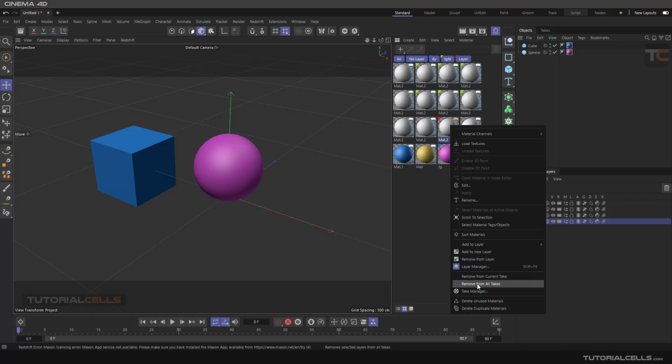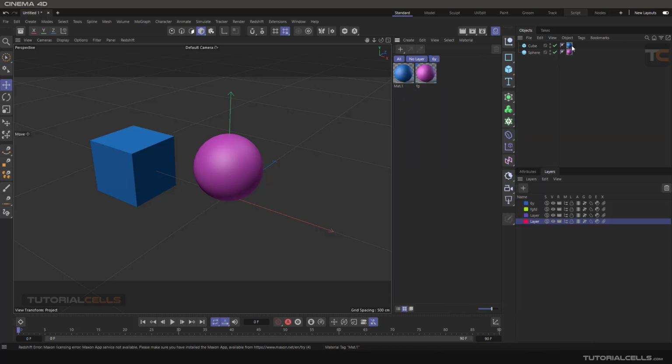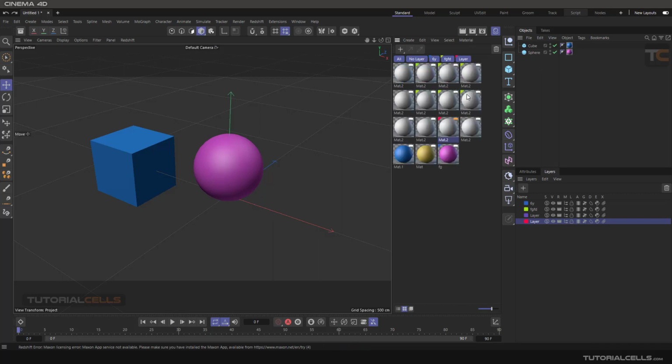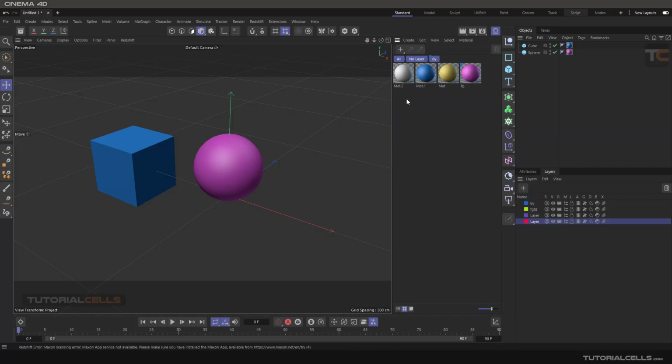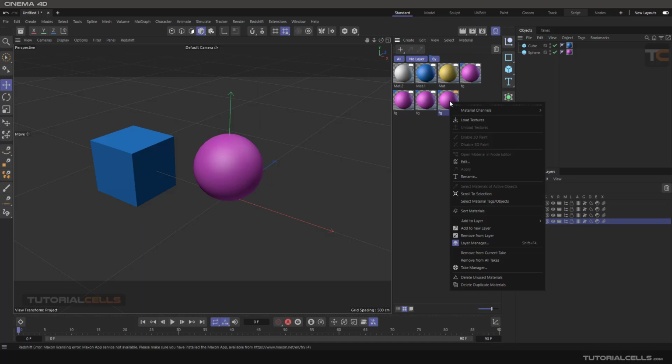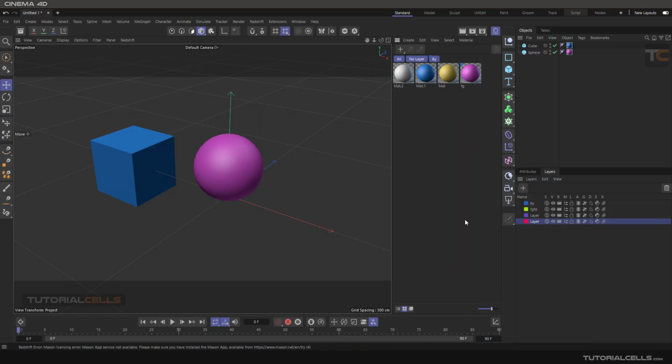I explain later. These are our takes. With the takes manager, it's very useful. Delete unused material. Wow, we have a lot of unused material that we don't assign to the object. Or delete duplicate material, where the material has a duplicate with the same name. For example, I hold control to duplicate a material, and then you can right click and delete duplicate material.